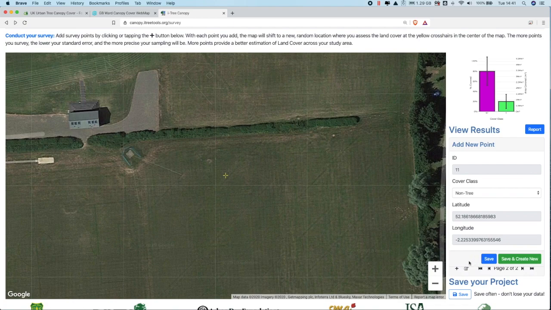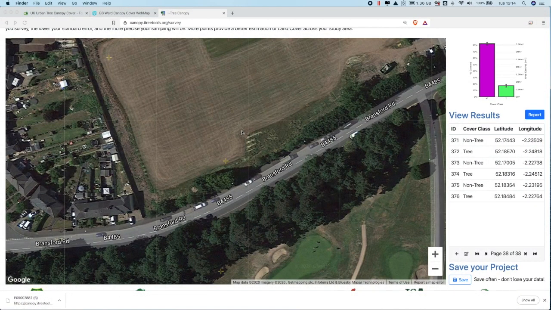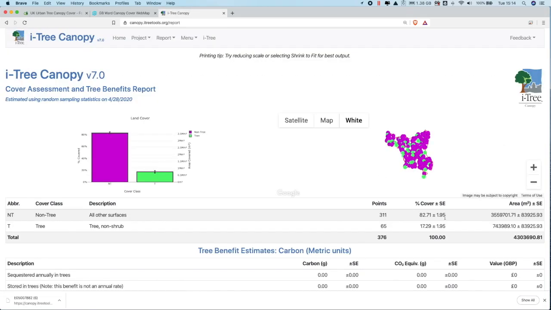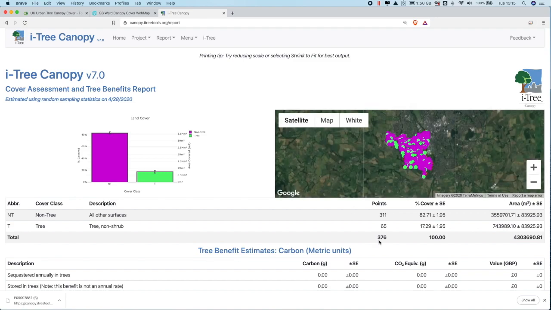And then when you've done that, save your project, and you need to email the project file to Forest Research. I've now finished collecting my points for this canopy cover assessment. As you can see over here on the right, I've collected 376 points in total, and I've just checked on the report to make sure that my standard error value is low enough. That's now below 2 for the non-tree and the tree classes. Yeah, so I'm good to go.